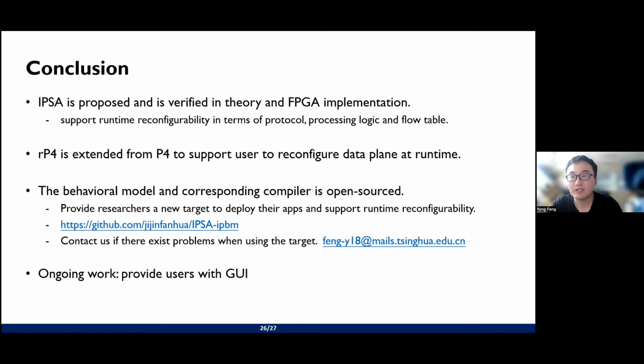We provide researchers a new target to deploy their apps and support runtime reconfigurability. Please contact us if there are problems when using the target. And now we are working on providing users with a GUI to configure the data plane more intuitively. And here is a simple software demo with 3 use cases.